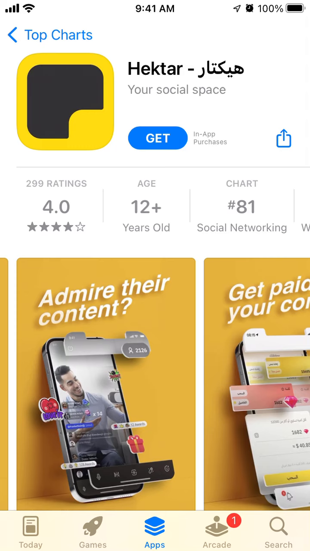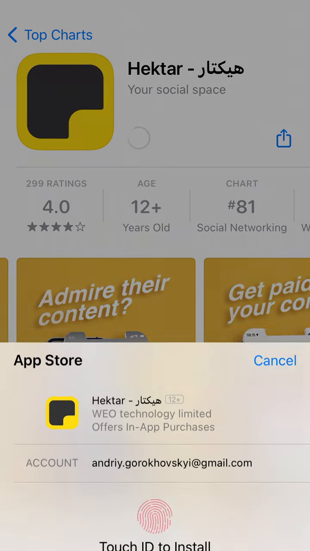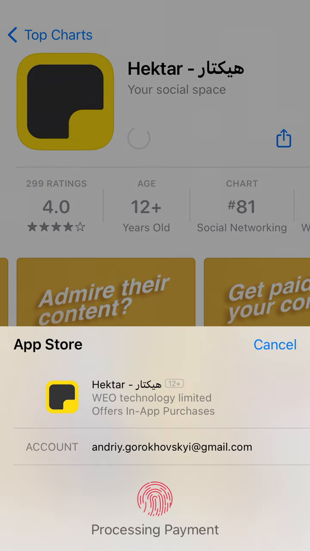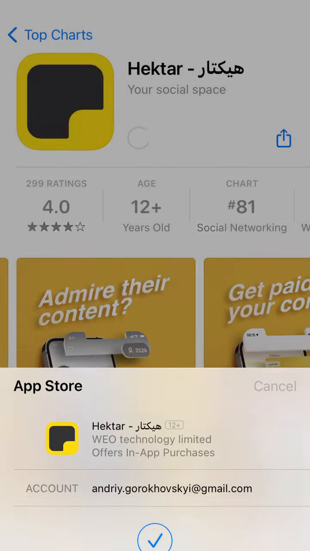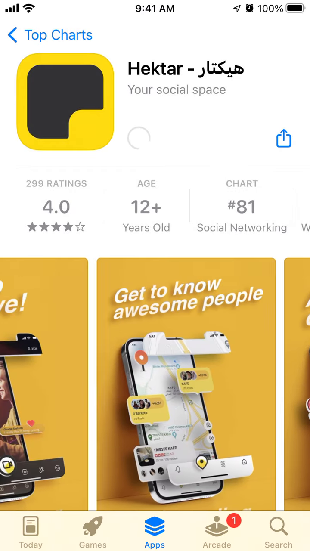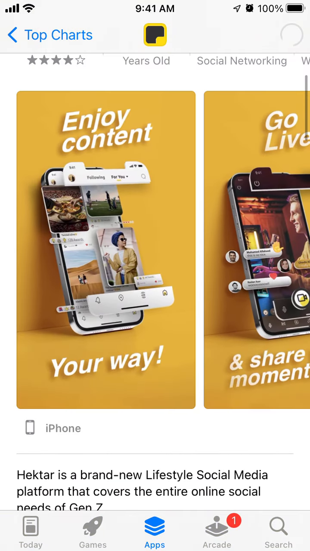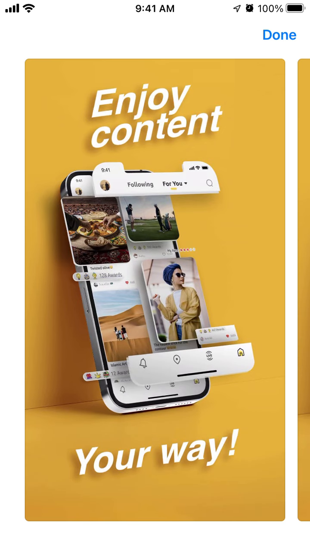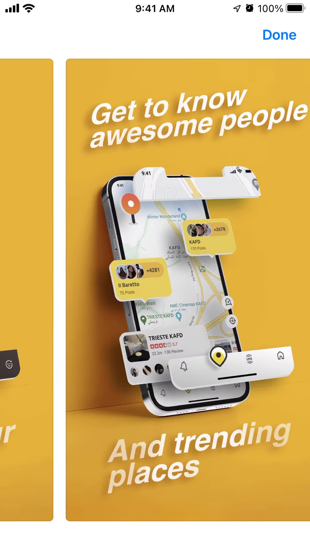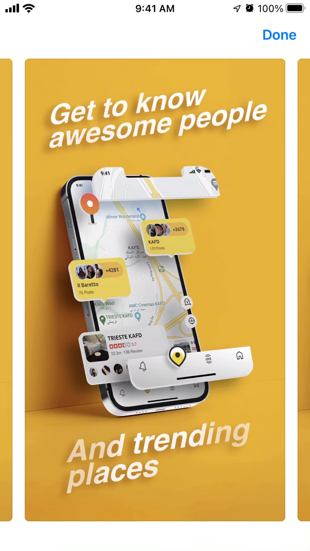Hey there, so here is Hektar app, your social space. It's climbing pretty high in the App Store chart. So let's just open it up to see how it looks. I never used it before, but it seems this app is one of those real time chatting apps.